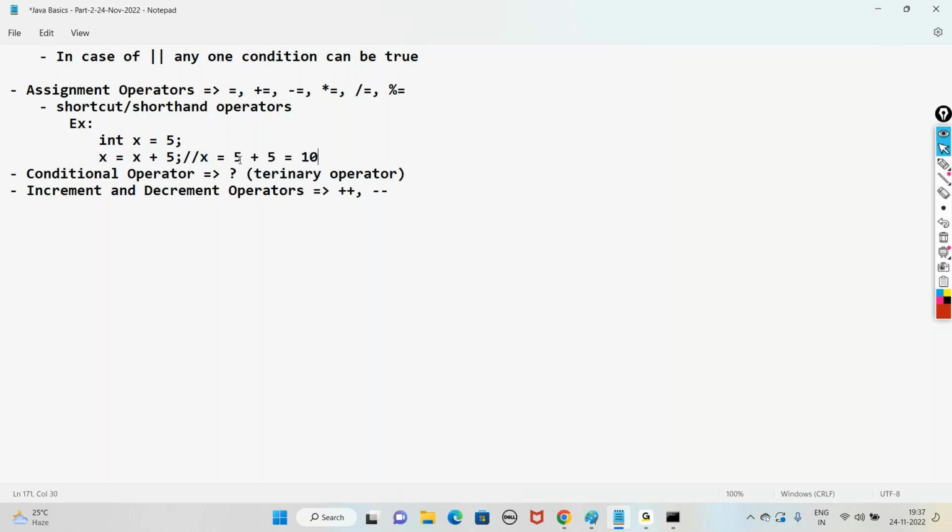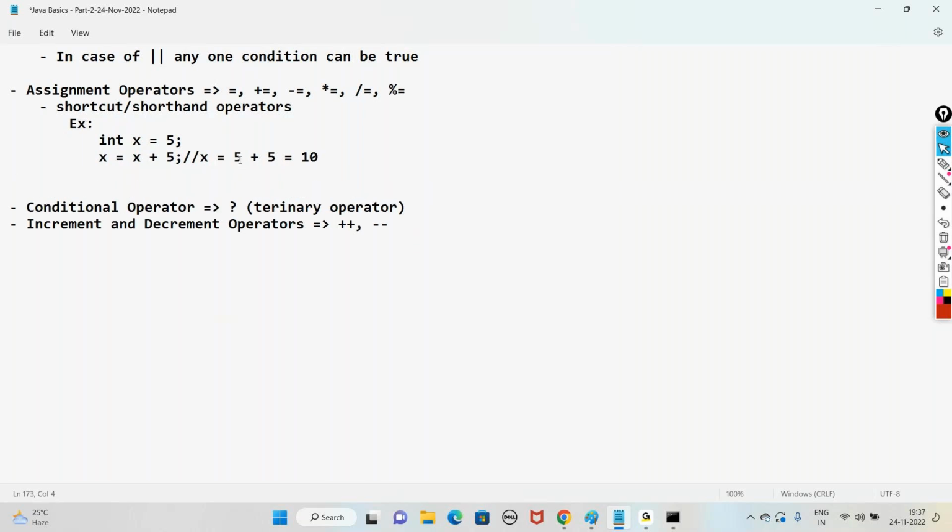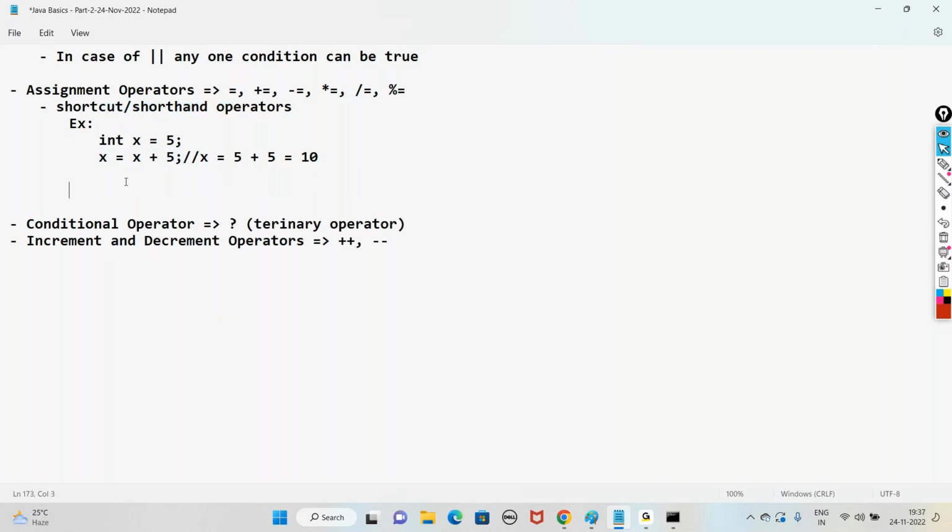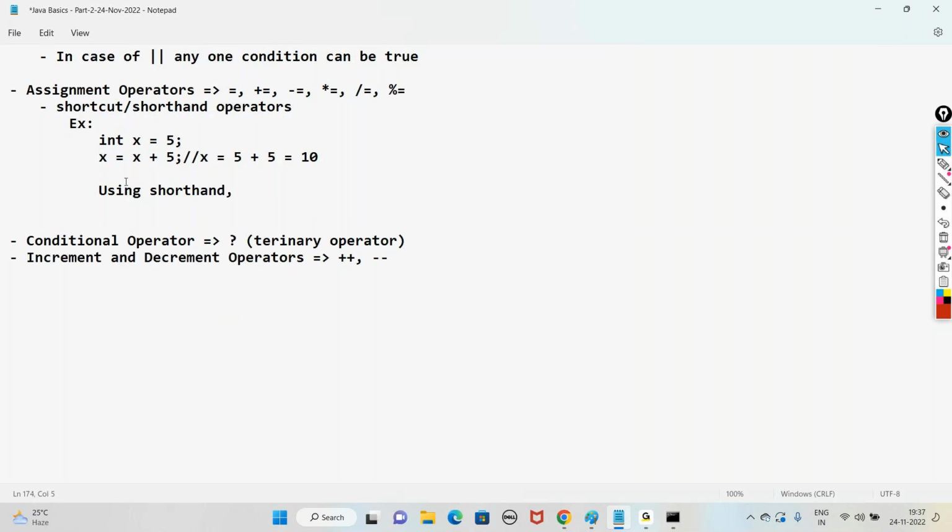Now, the same expression we can write using shorthand. If there is the same variable before the equal to and after the equal to, then you can write it only one time. And what is the operator we are using here? Plus. Then you can convert it to plus equal to. That's it. You need not repeat x two times here. That's the meaning of shorthand.